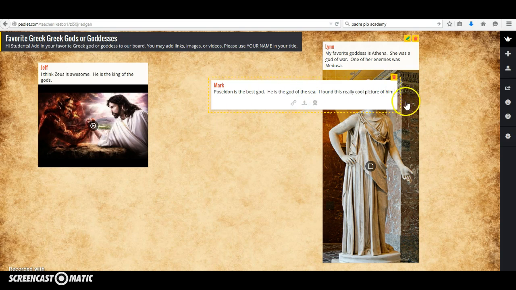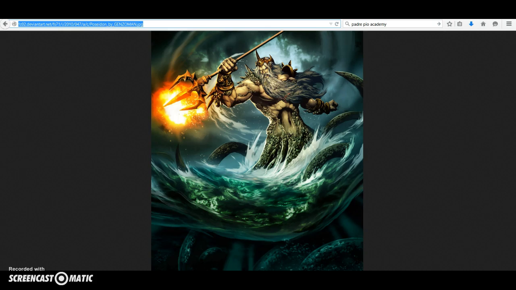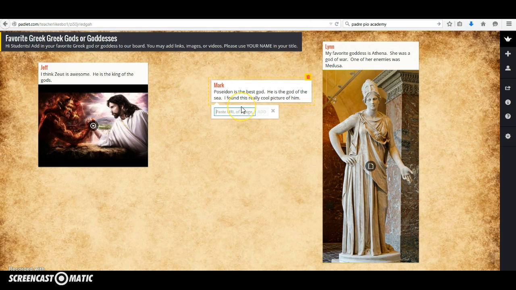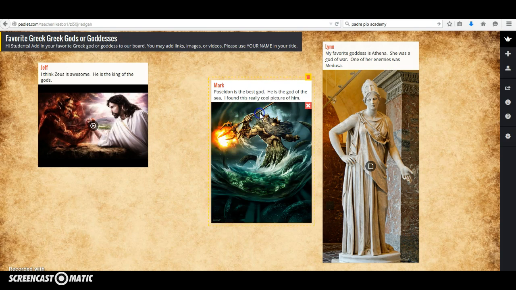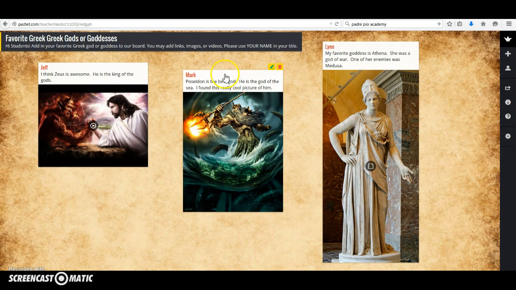Now notice that Mark posted over top of Lynn. He can change the size of his posting. He's going to link to this really cool image that I'm sure that a fourth grade student would think was awesome. And here is his posting. And once this is on here, you can also move this around.